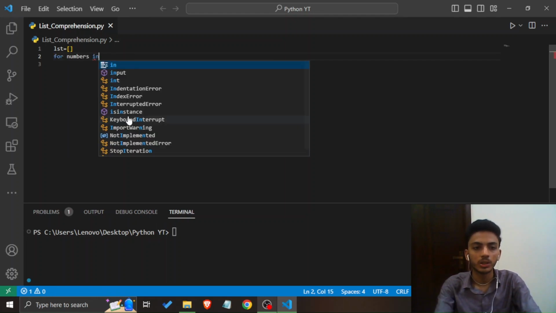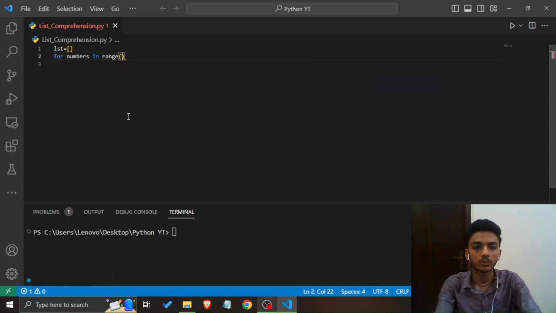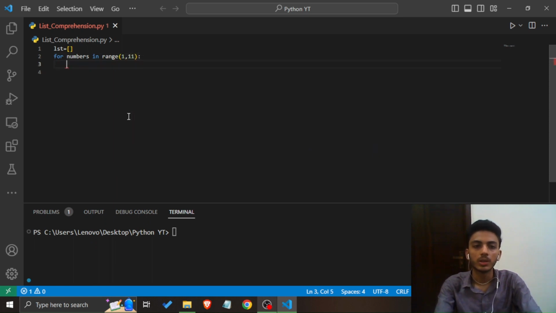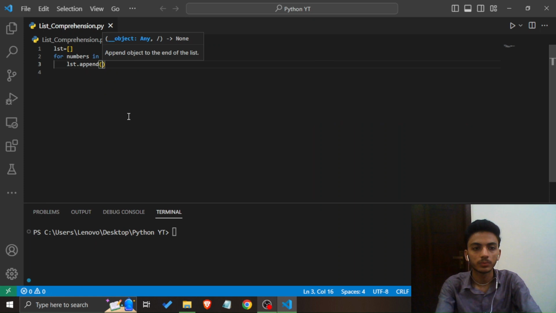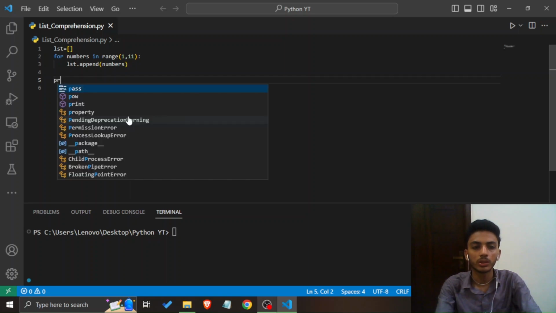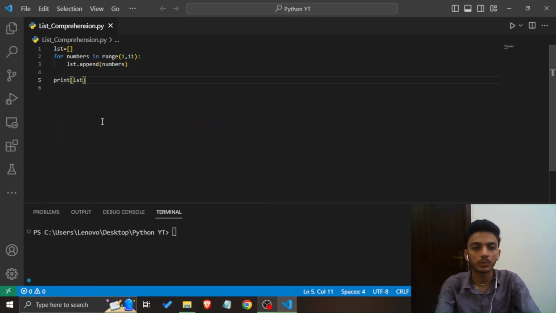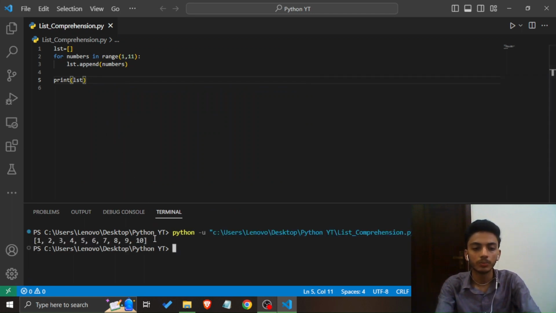For numbers in range 1 to 11, and inside that loop we are going to append every number into that list. So list.append(numbers), and now after coming out of the loop I am going to print this list. Now you can see the list in the terminal.